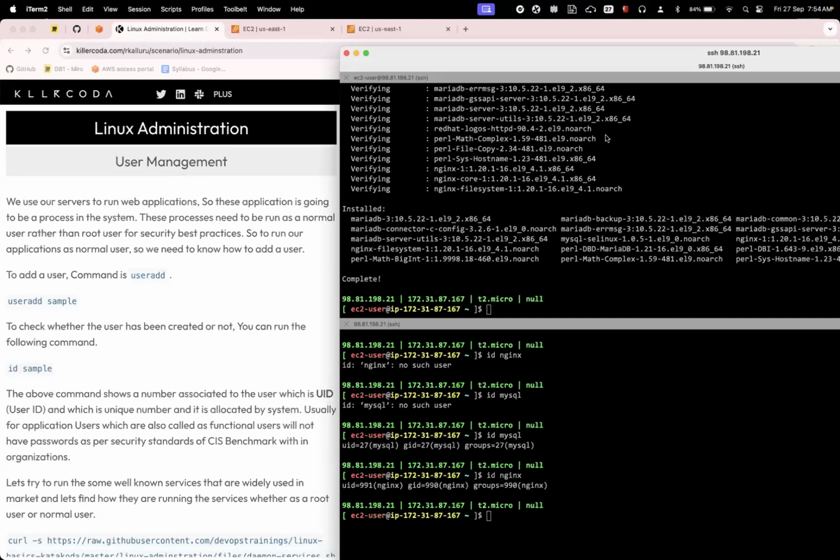Okay. My doubt is, if any application needs to run, it needs sudo privileges, right? No, never needed. Okay, yeah, got it. Thank you.